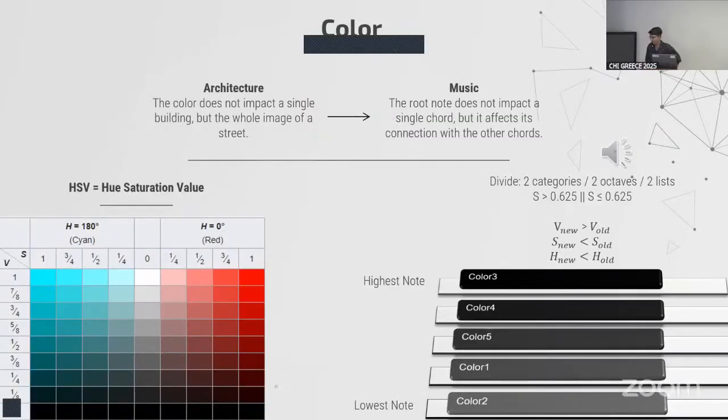Color is the architectural analog of the root note. They both impact the connection of one with the whole. To translate the color, we first split the buildings into two octaves by saturation. So the softer colors will get translated into the fourth octave that sounds like this. And then the higher saturated colors will get translated to the fifth octave. That sounds like this, but with higher notes.